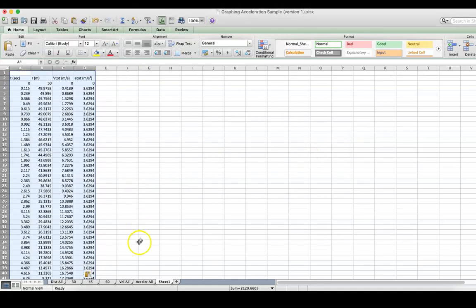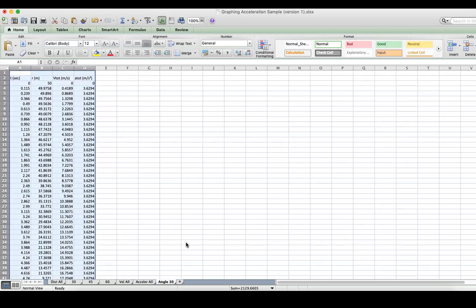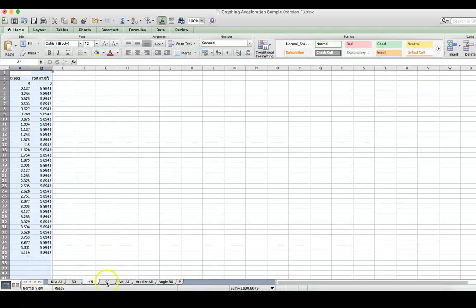Then you have to rename this sheet to, for example, angle 30, and you have to do the same for two other angles. So you have to create two more sheets. I already have them here. I created them before.